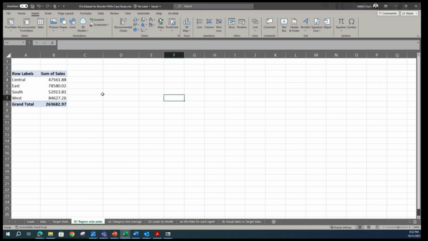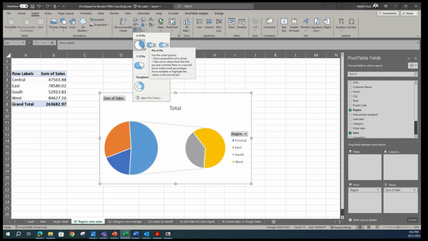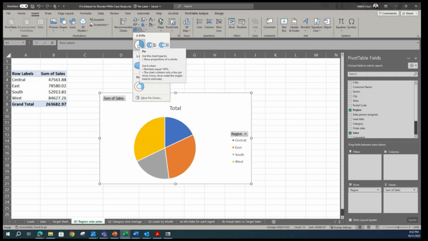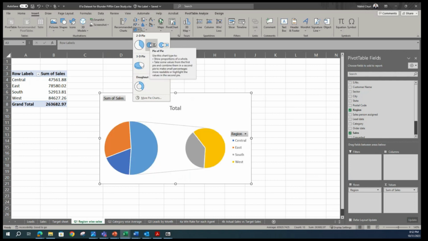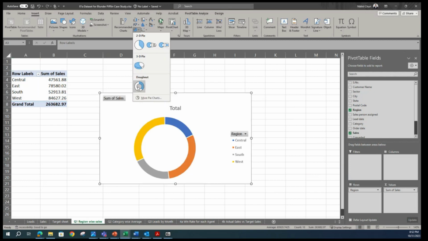Then, since we have identified the first chart, I'm going to make it a pie chart. So I'm just going to go with it. I'm going to click on here. And there are various versions of it. If I hover my mouse over here, I can see in the first, this is what it looks like. Second one, this is what it looks like. Third one, this is how it looks like. This is a 3D pie chart, and this is a donut chart. As of now, let's go ahead with our basic 2D pie chart. So I'm going to select it over here.